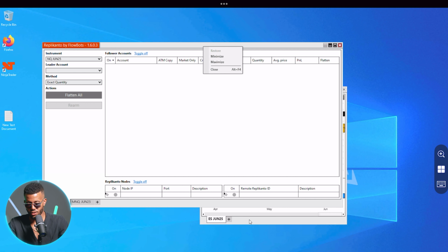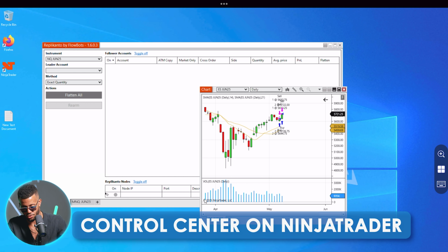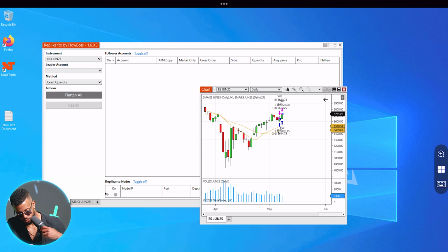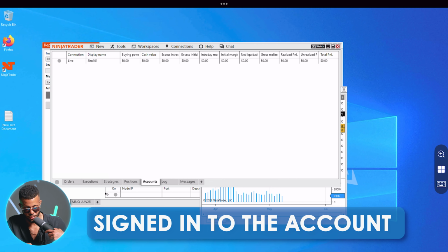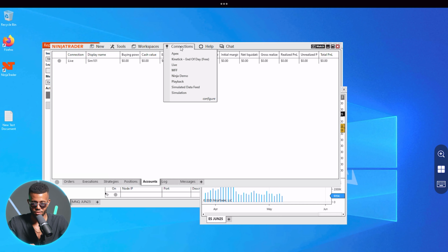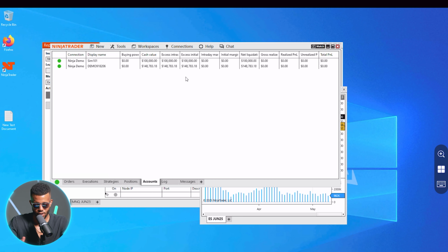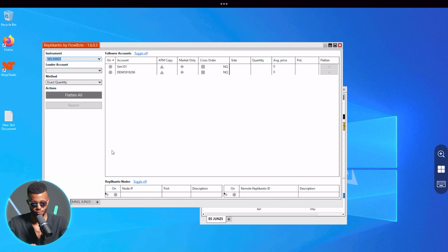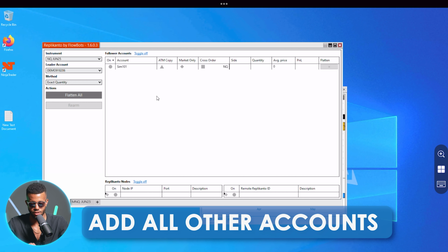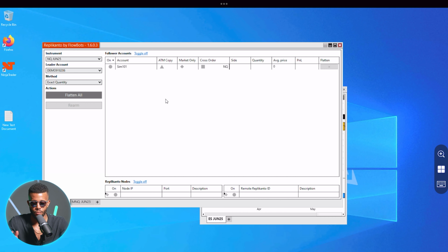So the main thing that we need to do is actually go to our control center on NinjaTrader and make sure that we are signed in to the account that we want to be signed into. So I'll go up to connections here, and I want to sign into my Ninja demo account. Okay, I'm signed into my demo account on this application. Now I want to come to Replicano. I want my leader account to be this demo account here, and I could add in, right, with Replicano, all my other accounts. So I could set up my copy trader just how I normally would here, right? That's what I'm going to do here.